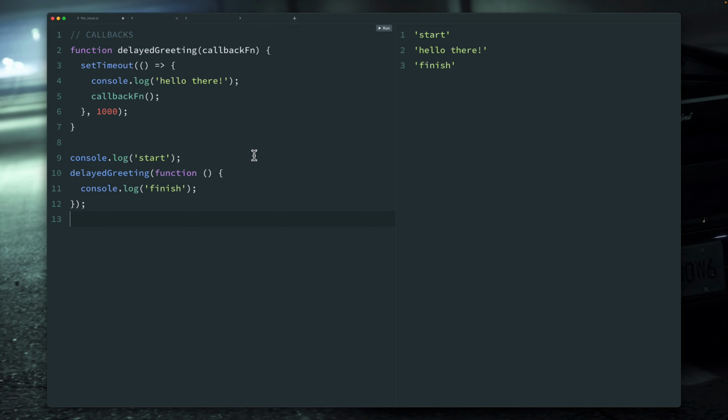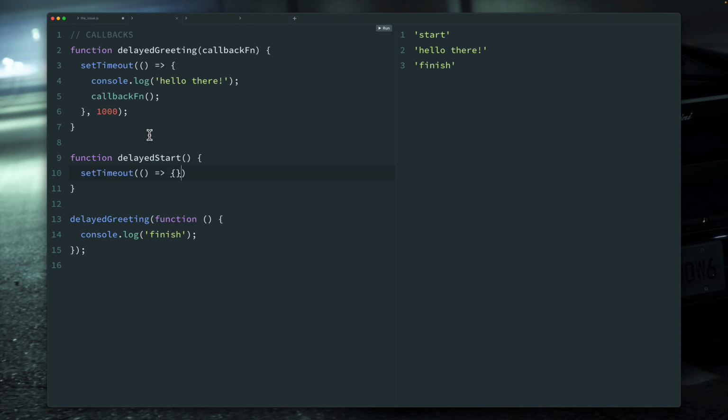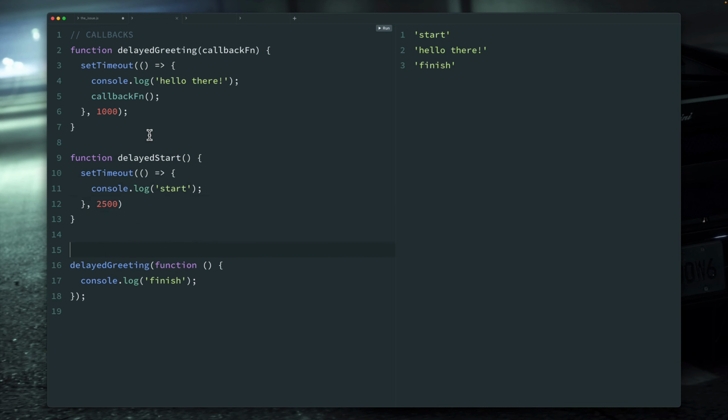Let's try something here. Let's say that start was also something that took its sweet time before actually happening, right? So let's say that we had a delayed start, so let's call delayed start and see what happens. Aha. So you can see now that after a second, we get the hello there and finish, and then we get the start.